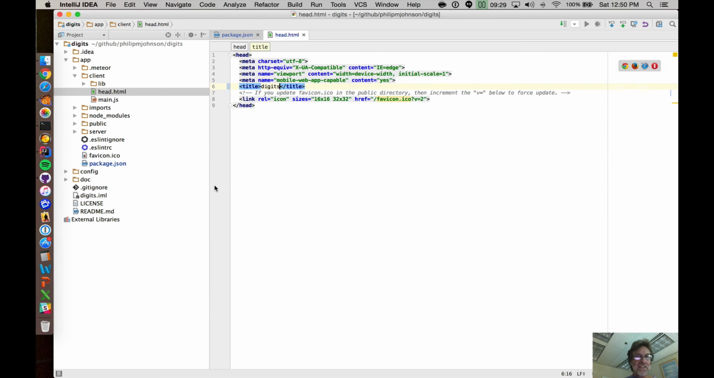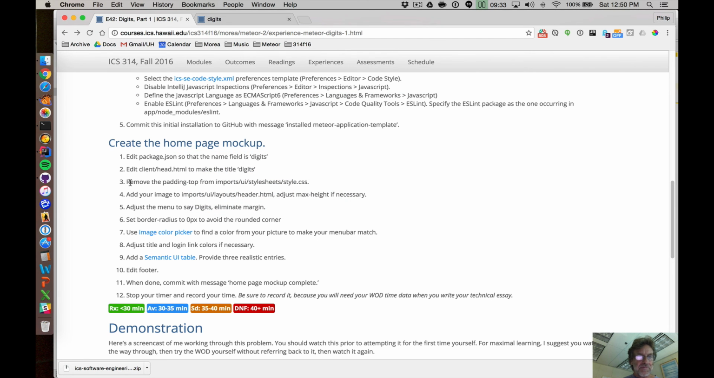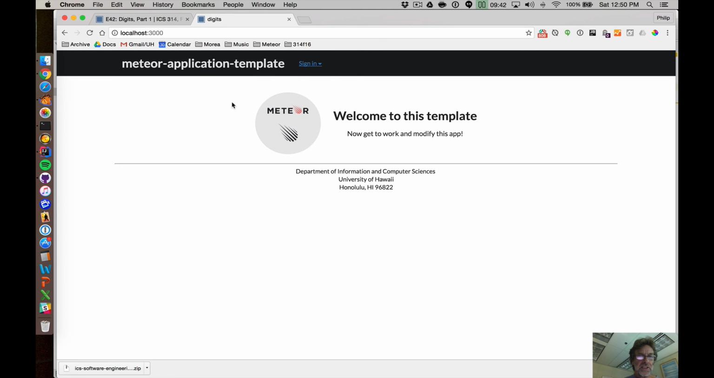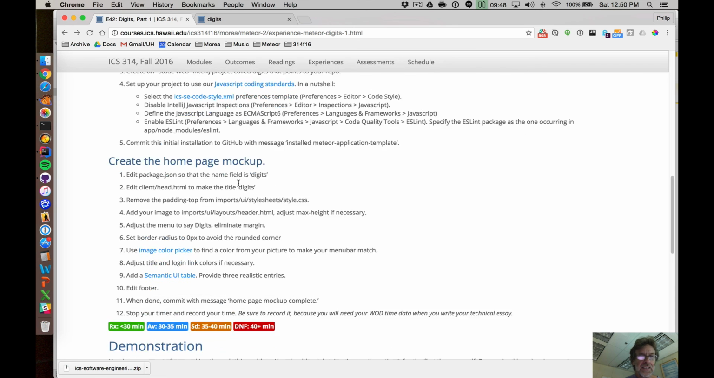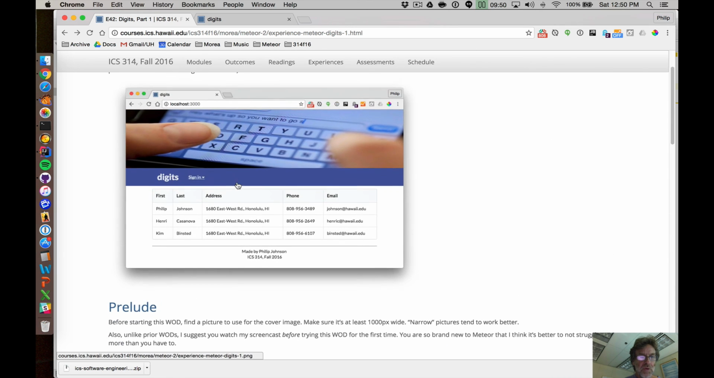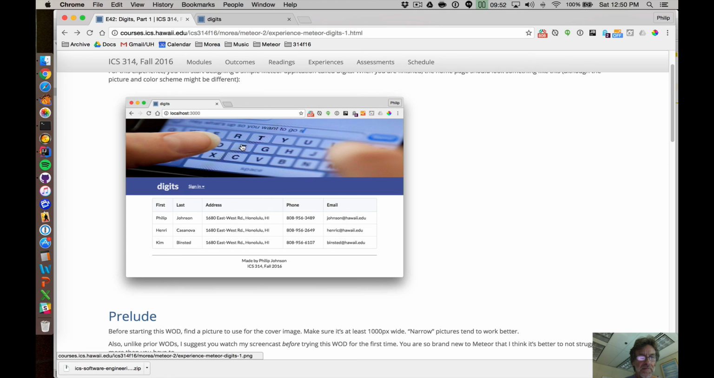As you'll soon see, we've got to add this menu item to the top. I forgot that instruction, but I'm going to do it anyway so that you can see how it works, and then I'll update the instructions afterwards. So let's go to our digits right now, and if we refresh, we can see that it's not looking exactly the way we want, because what we want is the image to go at the top. Okay, so let's just do that right now.